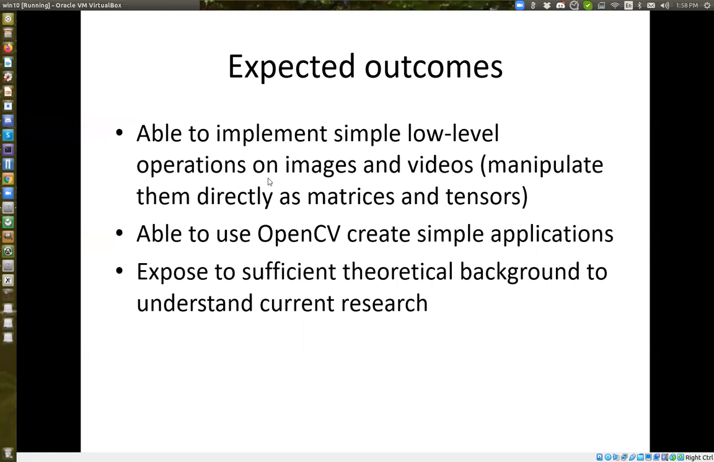Maybe you can use MATLAB or OpenCV for that. But I also expect you to know at least some OpenCV, able to create some simple applications. At least you'll be able to capture a video stream from a webcam and then maybe just change it to black and white. Or maybe I would even put it as a homework, just to make sure you know that.